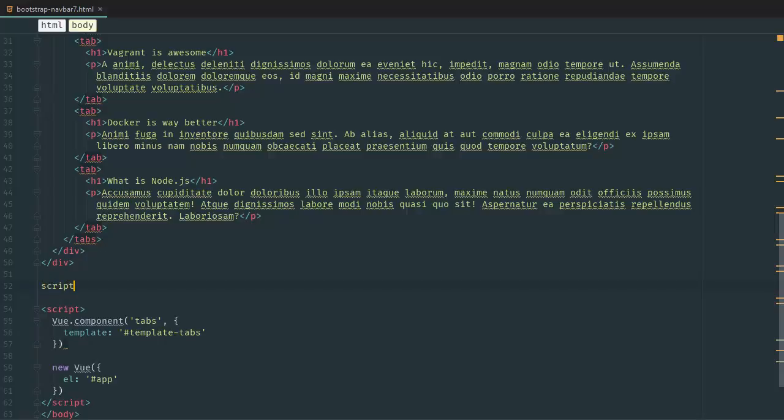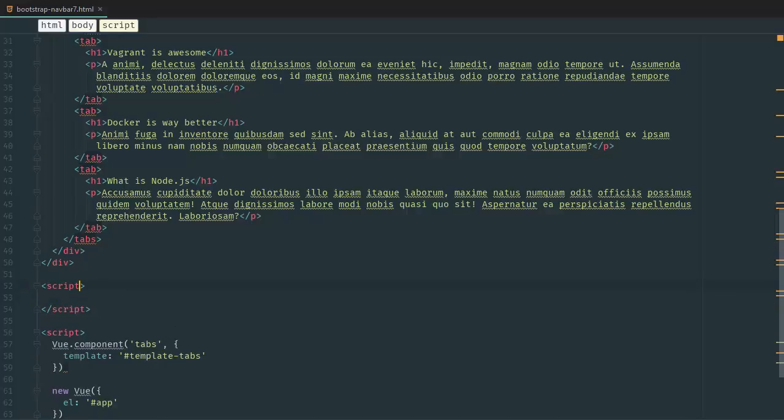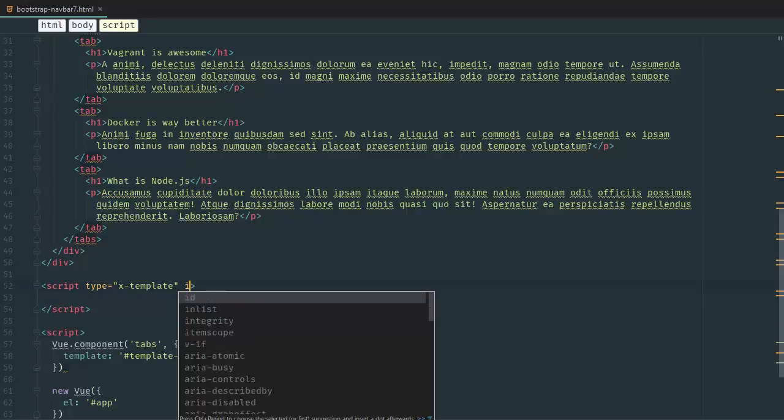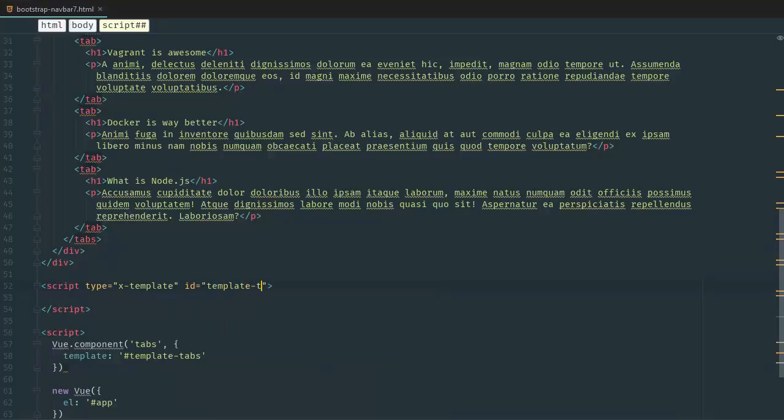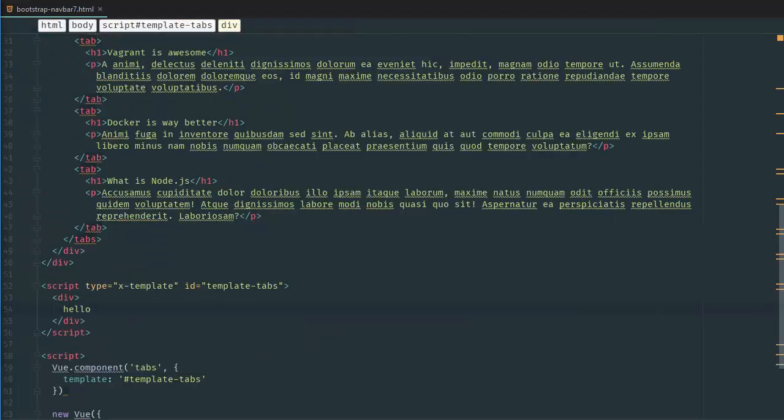So I'm going to create a script tag here, and I'm going to make it an X template. So type X template, and this allows you to write HTML in script tags so that you don't have to write long lines of HTML in JavaScript without the coloring syntax, because if you see colorful code, it's much easier to organize and edit. So I'm going to also give this an ID of what we just created, template tabs, and if we go inside here and we go div and let's say hello, and if we go back to our page and refresh, it says hello.